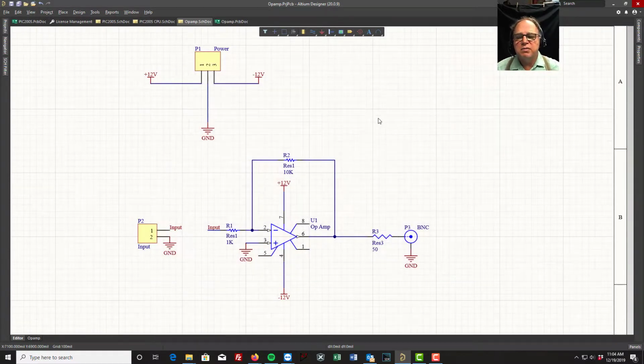Alright, so that's just some information on some of the properties of your schematic, the behind the scenes, how to get it to print right, how to get different size sheets.